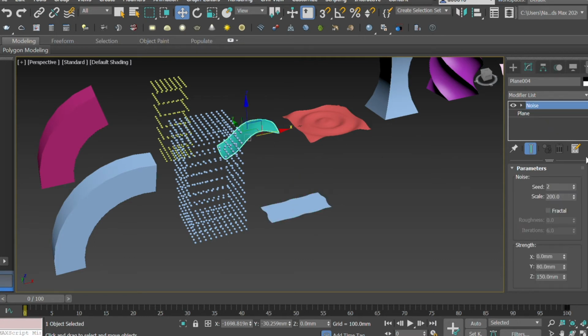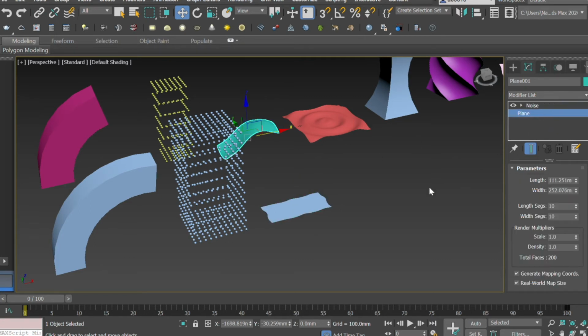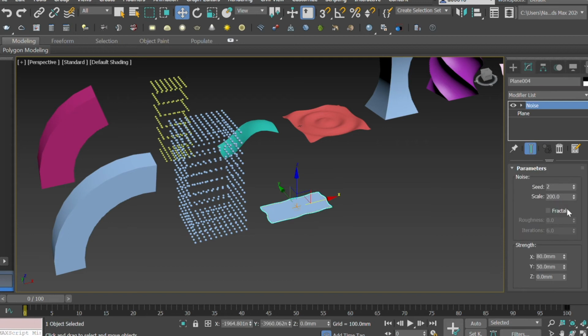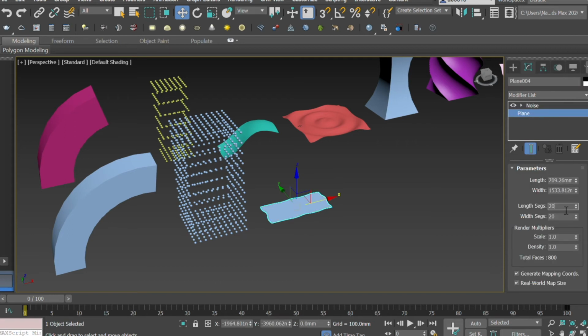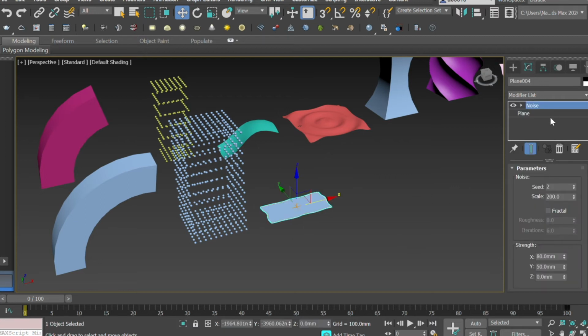For the noise, let's just do a little bit of adjustment to the segments. The segments look good, 10 by 10. Let's just try to do some edits. Check this out.